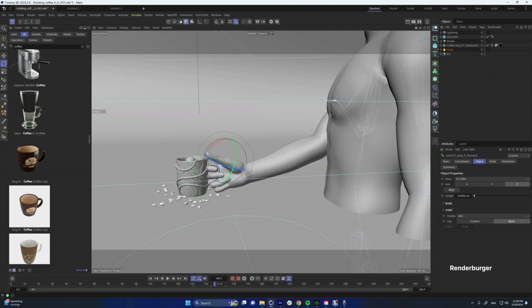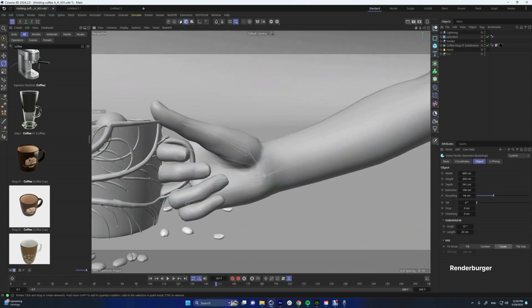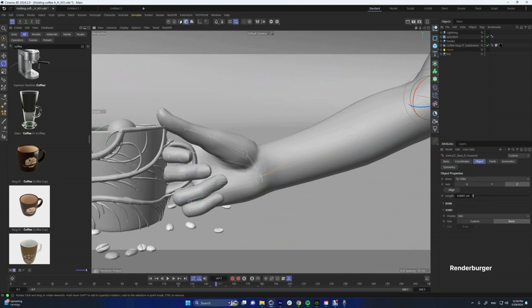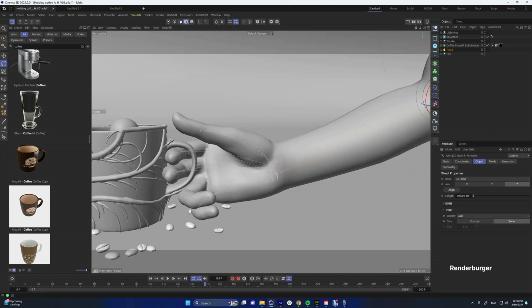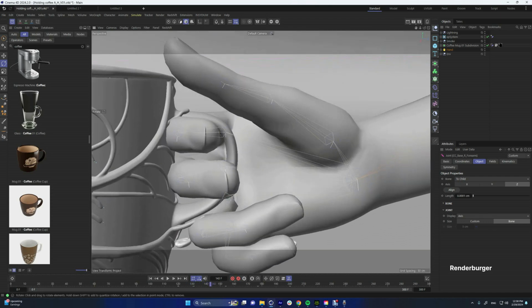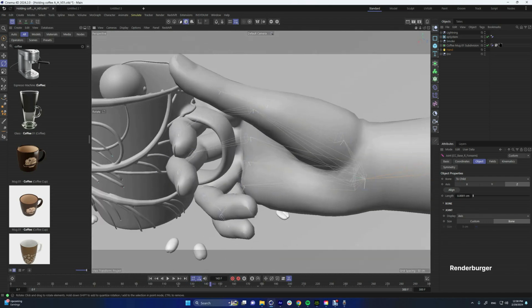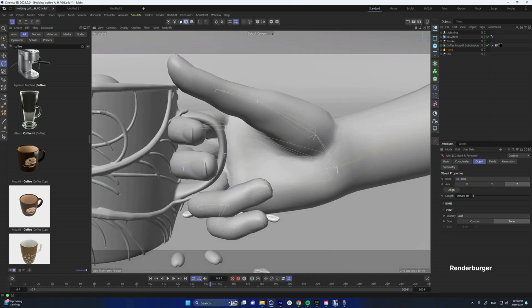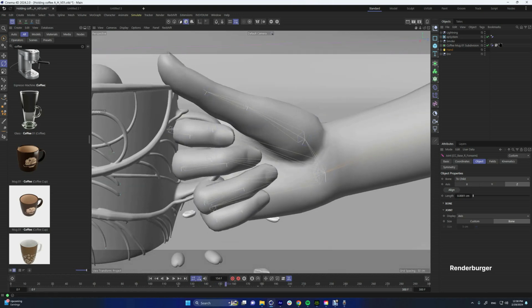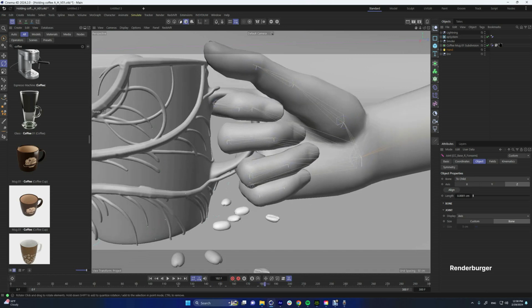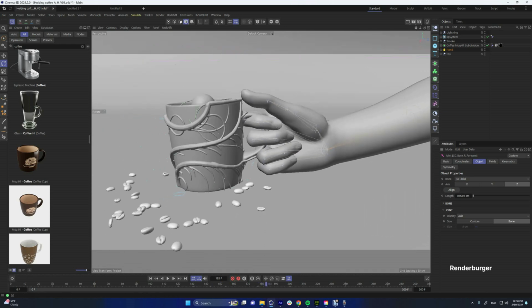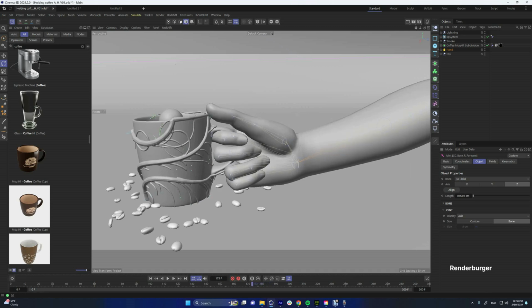So this is what I did. I just animated the whole arm from here, and then for the fingers, that's what I did. Sure, you can see some intersections here, but I don't care because in the whole scene with all the simulation, it's not noticeable. But you can spend more time to fix all these little things.